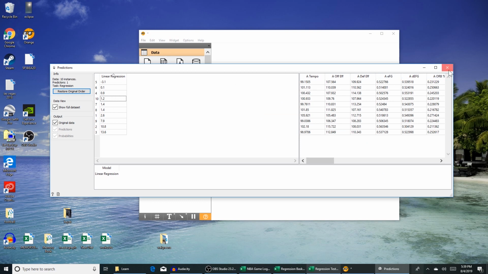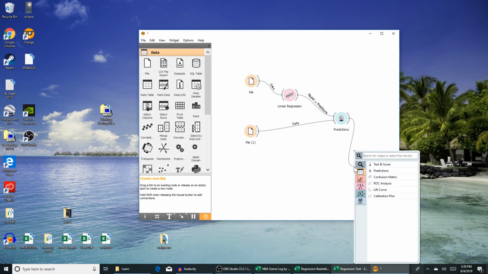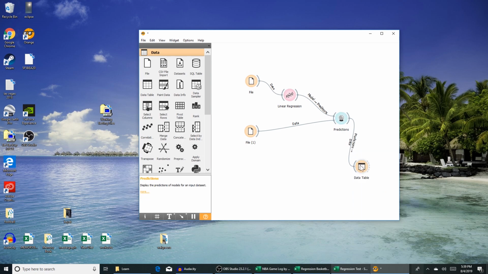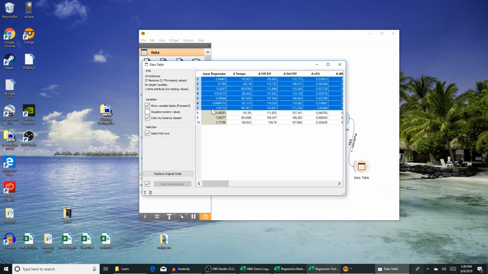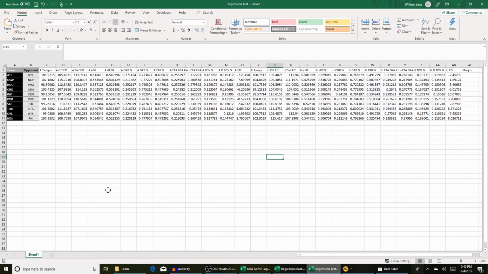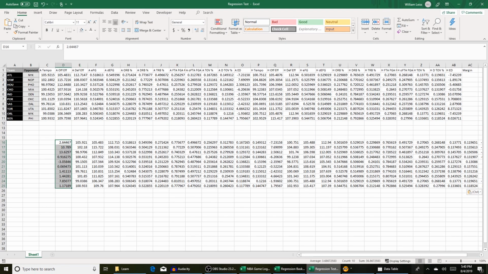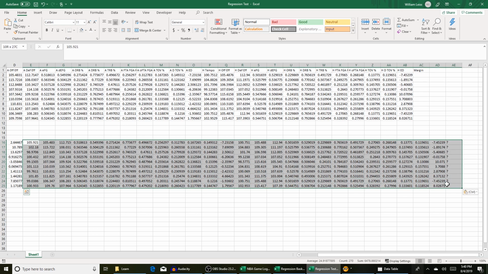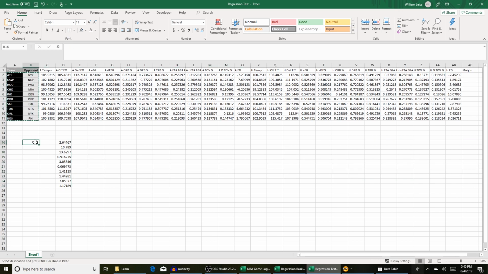So we can put this in a data table that we can copy and paste from. But we just need the first row, is all we need. This is the row that matters right here. We can get rid of all these. And now we have our predicted margins.